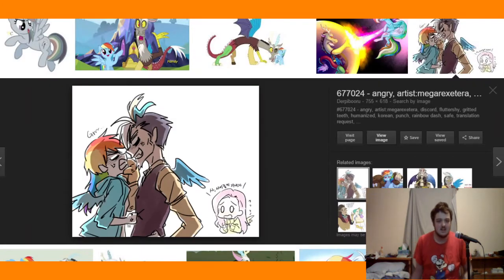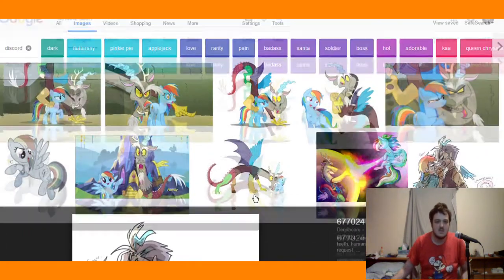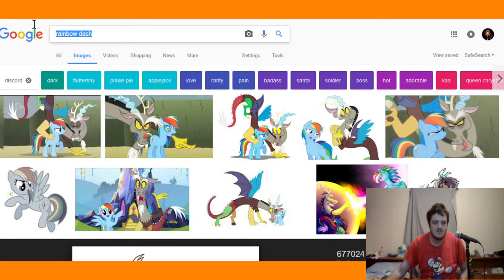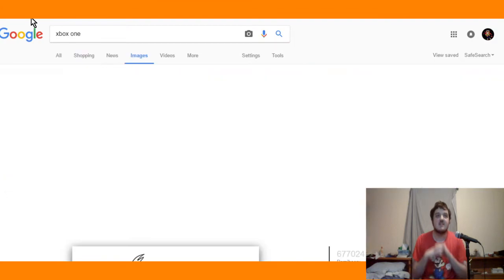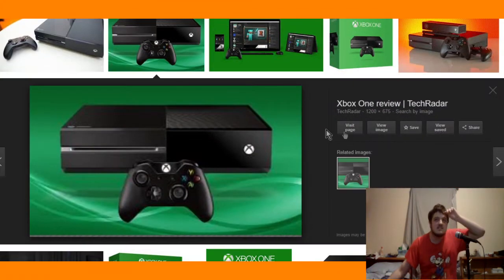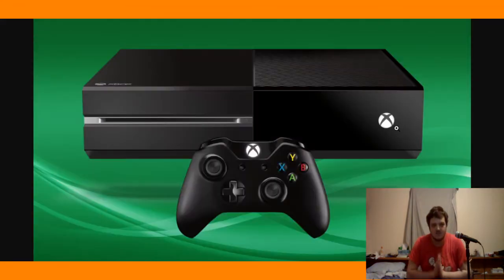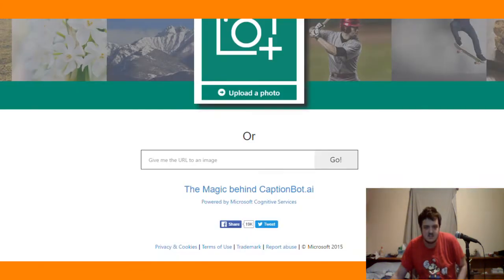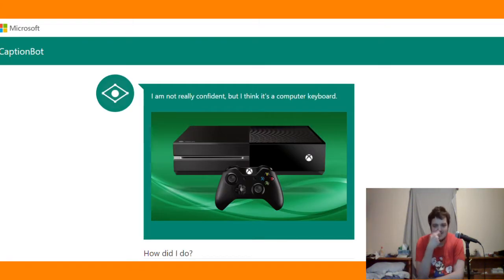Okay. Alright, let's move away from the My Little Pony category for a moment. Let's look for images of the Xbox One. This is a Microsoft-created program, so you'd think that Microsoft would program it with the technology to recognize its own electronic devices, right? Let's find out. It's a computer keyboard.